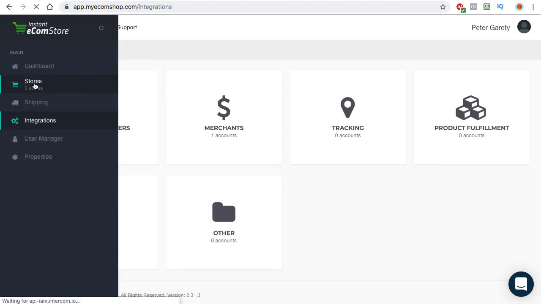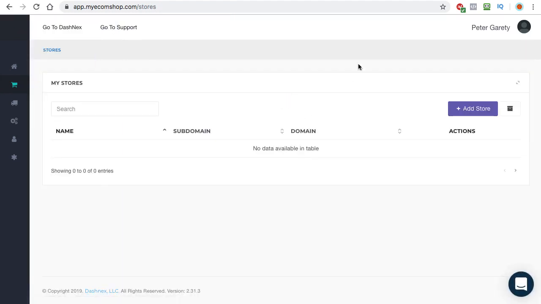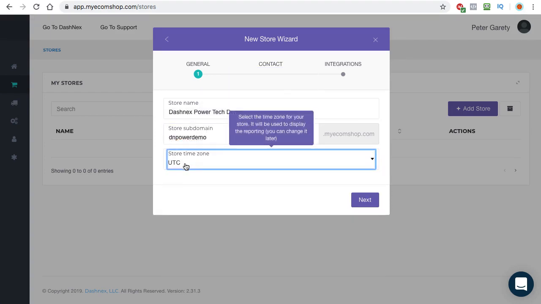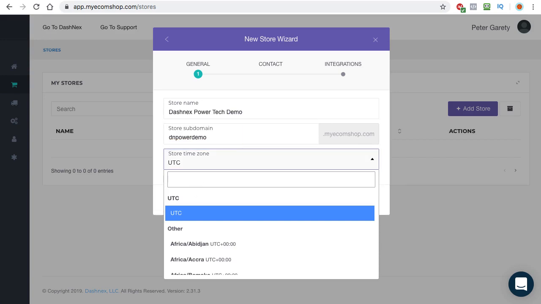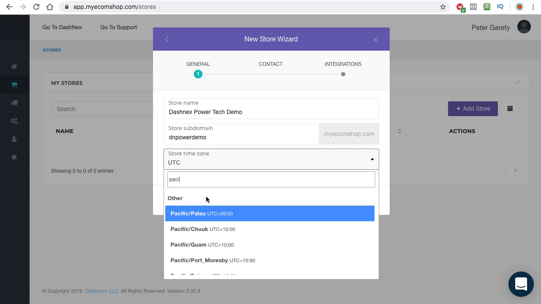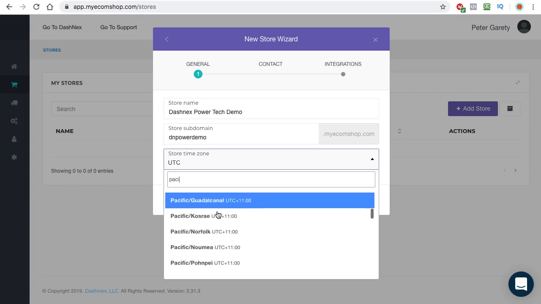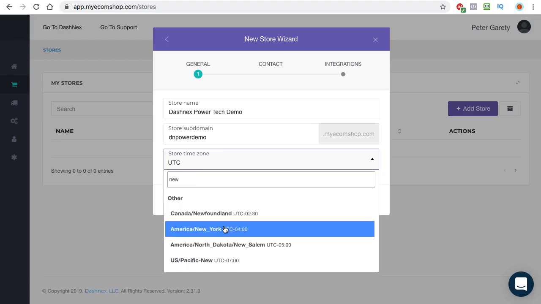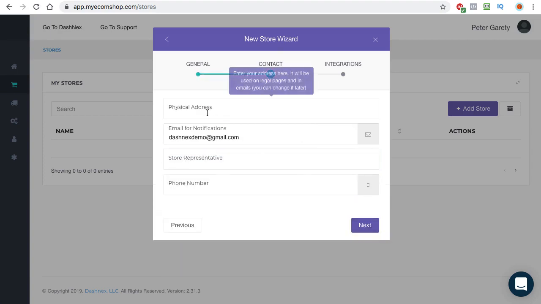And then you can build a store. And again, the principle of building the store is the same. You just click the button, you provide the store name. Let me do a quick demo here. So this is going to be a DashNex PowerTech demo. Let's call it that way. Let's select the time zone. And the time zone is important because you want to link it with, for example, your PayPal account, right? So that your data is synced together.